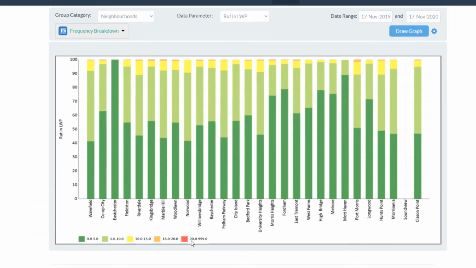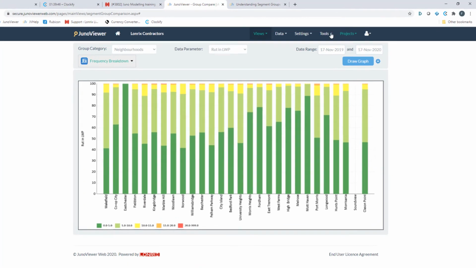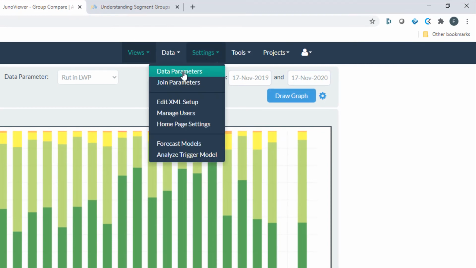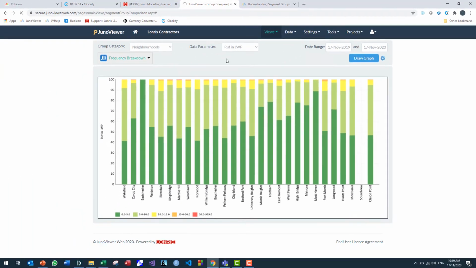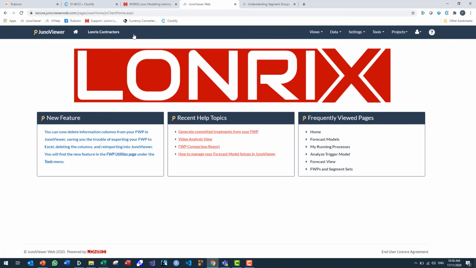Now you'll probably wonder, where are these categories coming from? Well, of course, they are defined in your data parameters, which you can define beforehand and then reuse. So let's quickly have a look at that. If I go to settings, and I go to data parameters, and I go to rut in left wheel path, I can see here these are the categories in which my data will be broken down into. And so you can easily redefine these categories, update them, and then go back and redraw your graph if you would like to. So that is it for this short introduction on the use of segment groups.